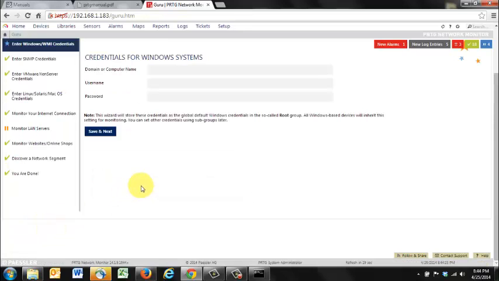In order to monitor your Windows clients and servers using WMI, you can enter your Windows administrator credentials for the network. Since I don't have any domain setup, I'm just gonna leave this blank.